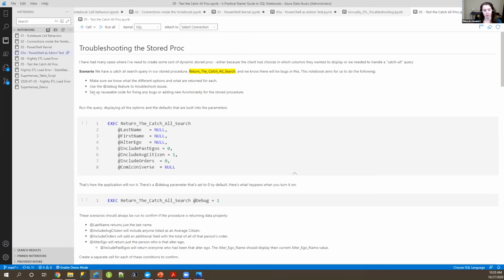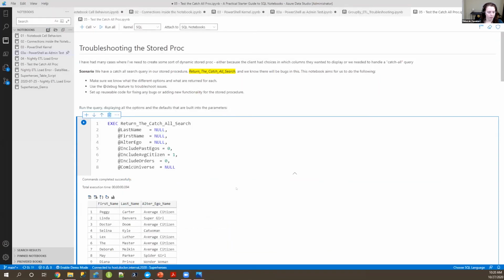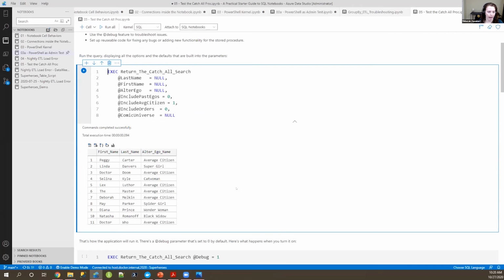And then I'm creating up in this notebook a way we can reuse the code for fixing bugs, and it sets up the environment really well so we can figure out how to do the different tests and see if things work. So the first thing is, I want to run the query showing all the options that are available so I can see everything here. And I'm setting everything to the defaults that I've created in my stored proc. So I'm running this, and we're going to connect to my SQL Notebooks. And I'm running, and so now I can see everyone that I have in my database and what their alter ego name is, if they have an alter ego.